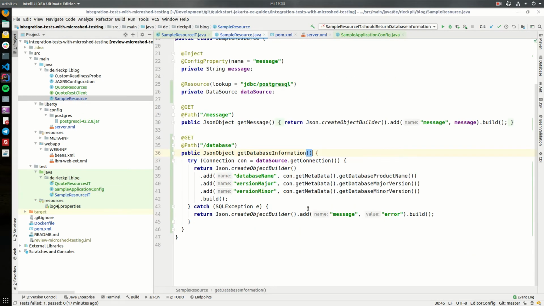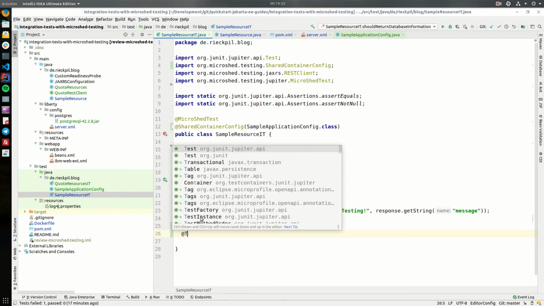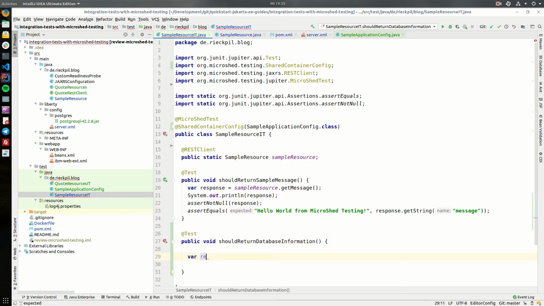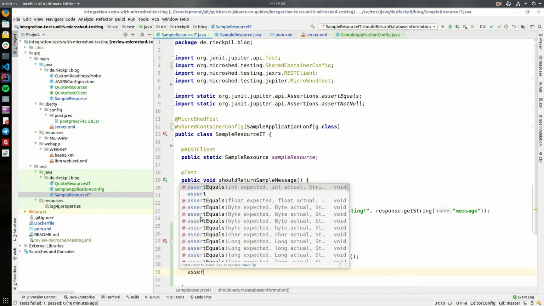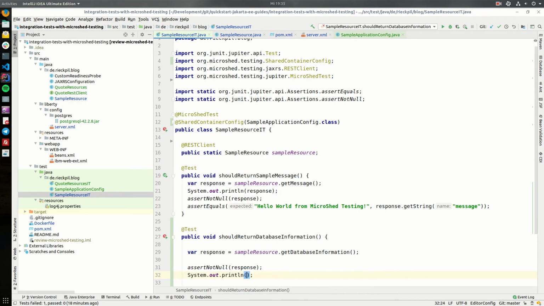Let's have a look at our sample resource. So we can now write a test for this. I will put it into the test class we already have, and now use a new test method. Let's say should return database information, and let's get the response. So this will be a JSON object. Maybe first that it's asserted it's not null, and then for some reasons let's just print it to the console.